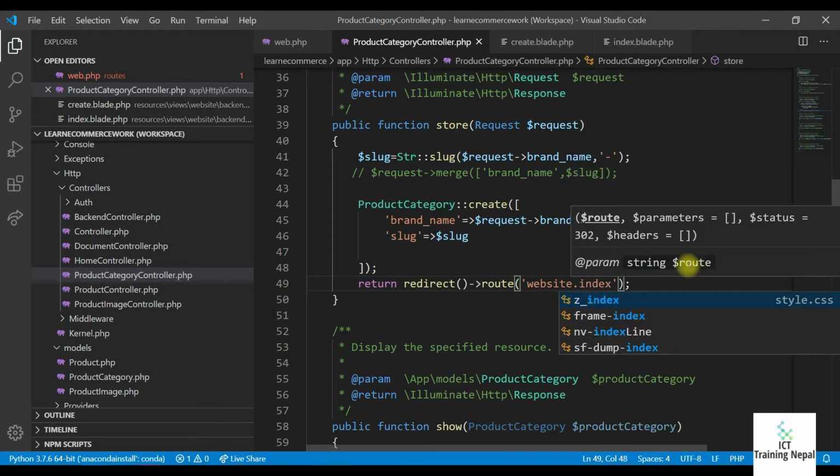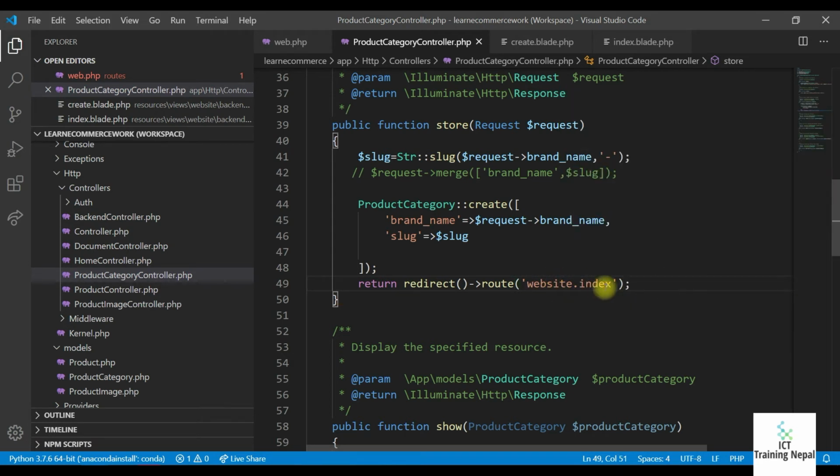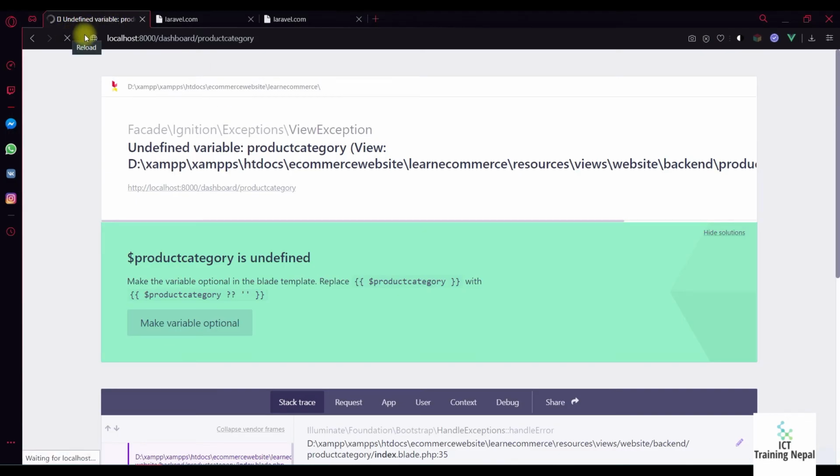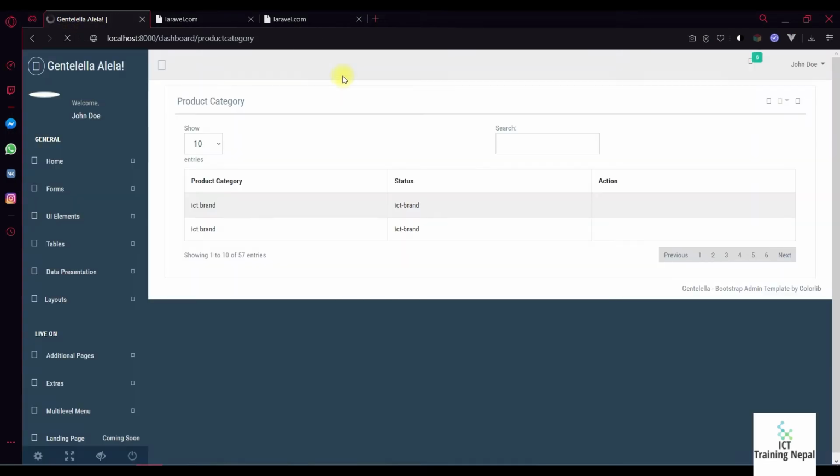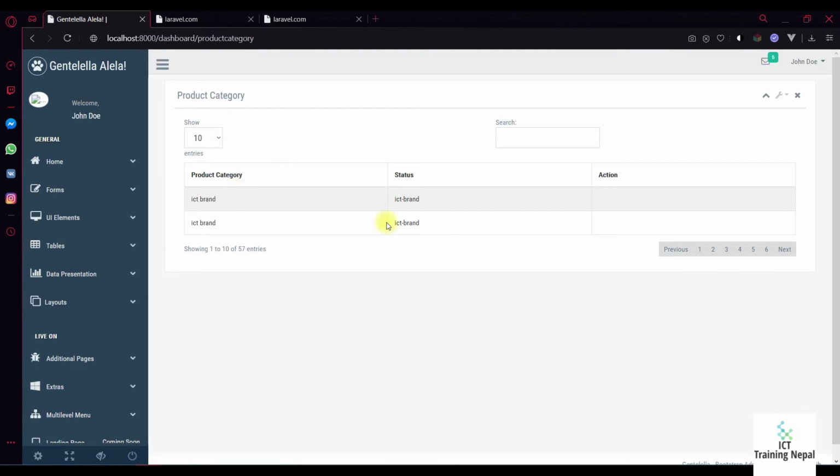So product category.index. Okay, so hope this will work out, and maybe it will work out. Just refresh it. Okay, so we have the ICT brand.